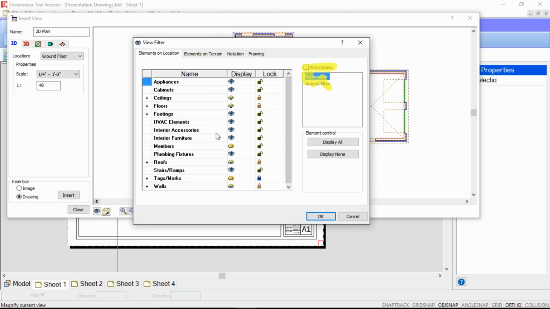We can see that we've got multiple eyeballs turned on. That means we can view all of these different elements that might be inserted on that foundation. Since I don't want to see anything on the foundation, I'm going to simply click Display None, and that turns off all of the eyeballs or all of the views of all of these different items. Now if I click on ground floor, we can see that we've got specific things turned on the ground floor now. And as we flip back and forth, we can see that essentially all I'm showing is elements on my ground floor location.